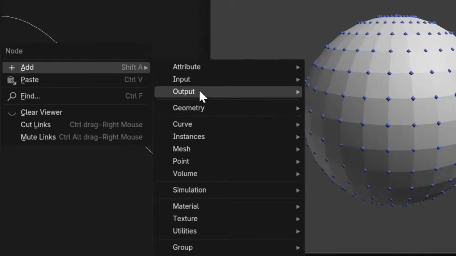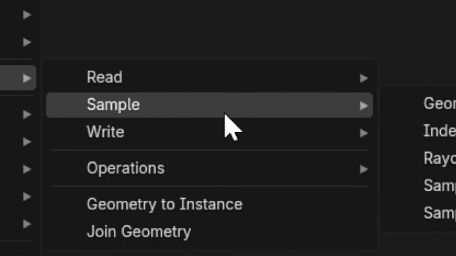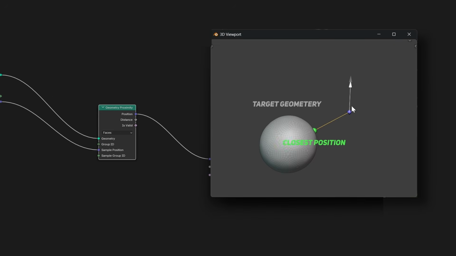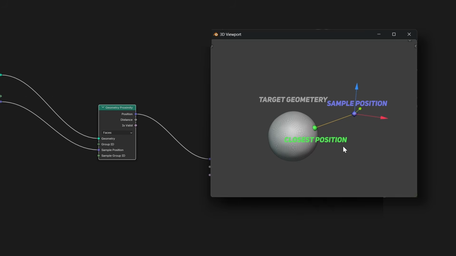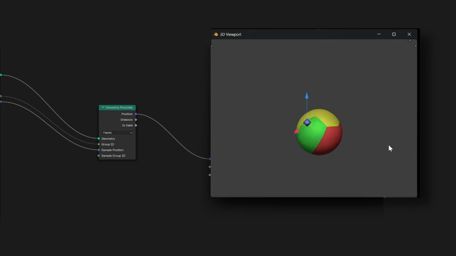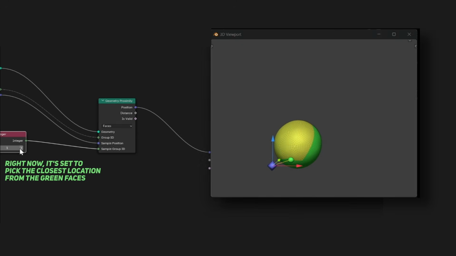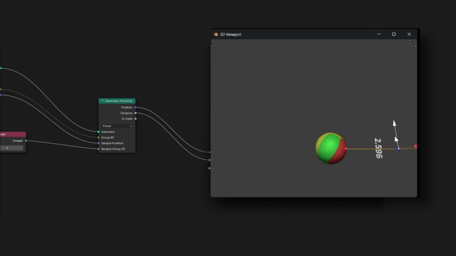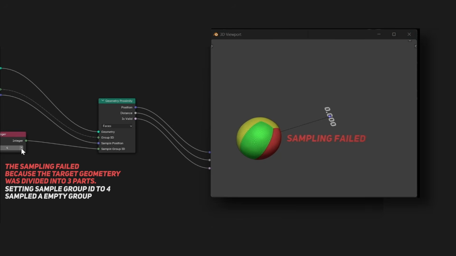The next set of nodes come under the sample section. The first of these nodes is the really powerful geometry proximity node. This node allows you to compute the closest location on a target geometry from a sample position. You can then split the input geometry into groups using the group ID input. The sample position defines the position used to calculate the closest location from. The sample group ID input allows you to select which group the closest element should be detected from. The node outputs the position value of the closest location on the target mesh. It also outputs the distance as a floating point value from the source position to the closest location on the target. The isValid output tells whether the sampling was successful or not. It can fail if the sample group was empty.